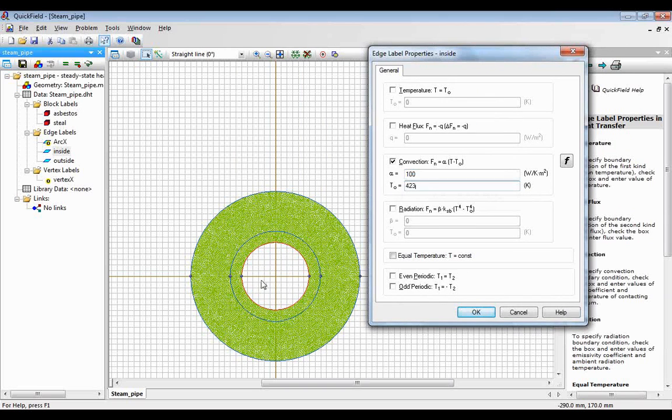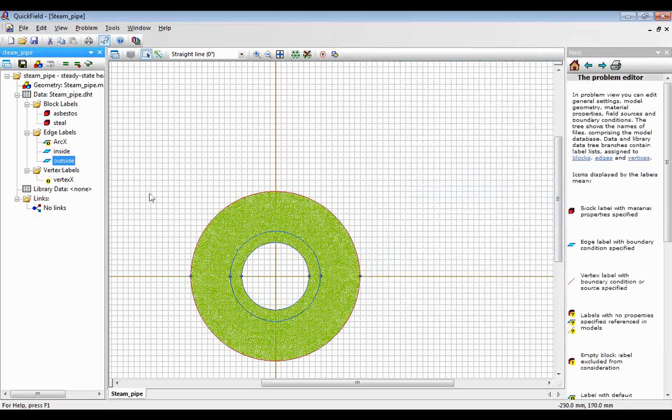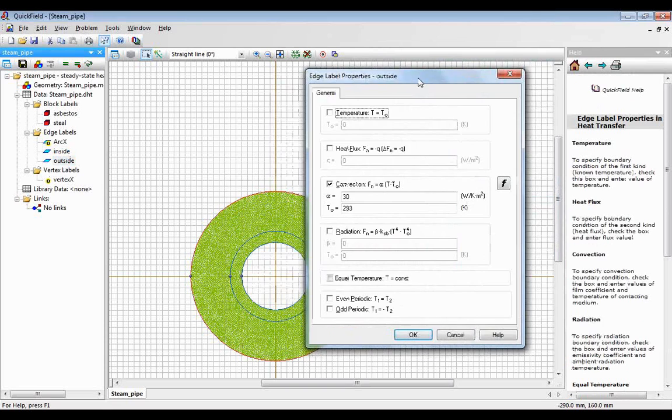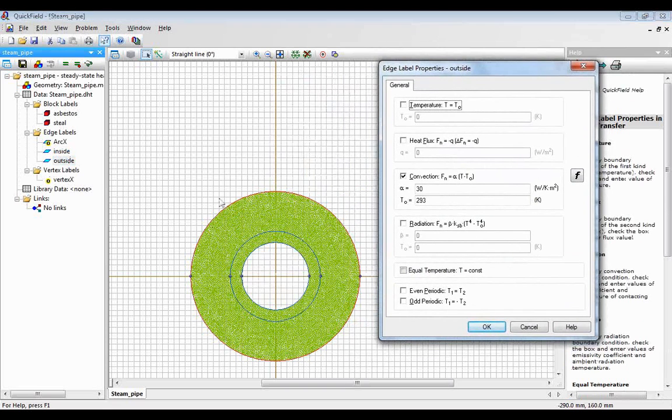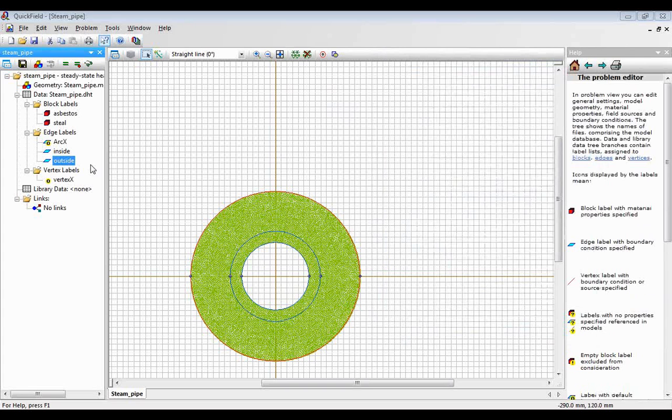Which means that the temperature of the steam equals 150 degrees centigrade. Also, we set a convection boundary condition on the external surface. It has a convection coefficient and the temperature of the ambient media, that is the air. The temperature is 20 degrees centigrade. Okay. Also, we set some edge and lattice labels to solve this problem.